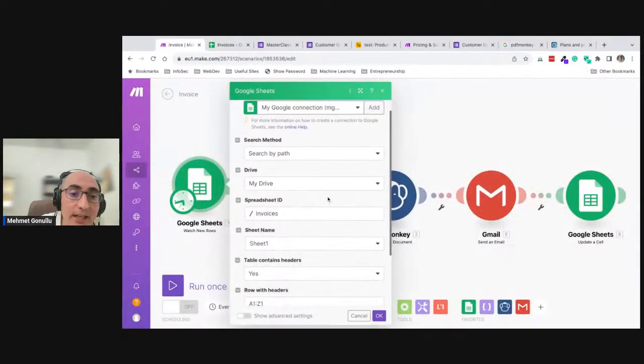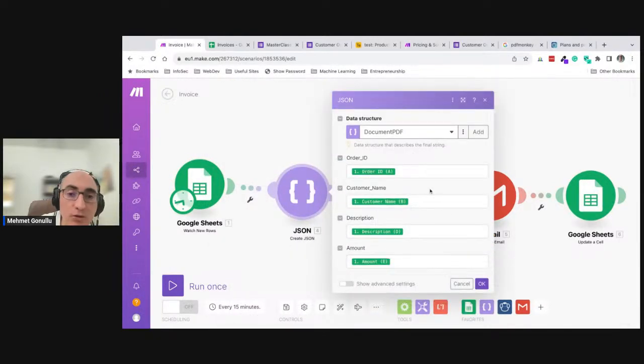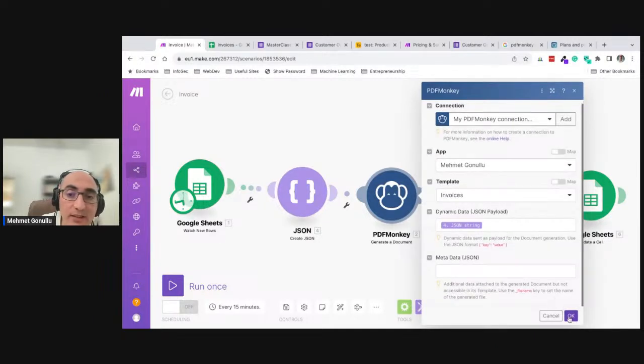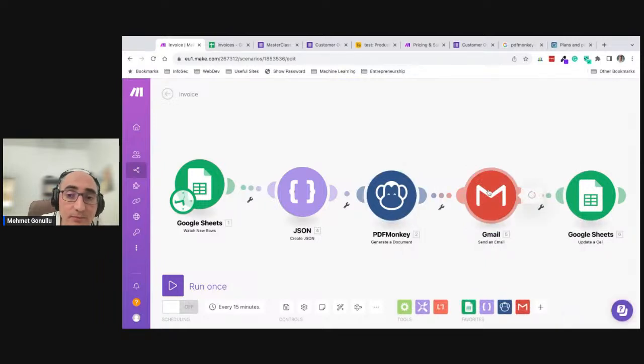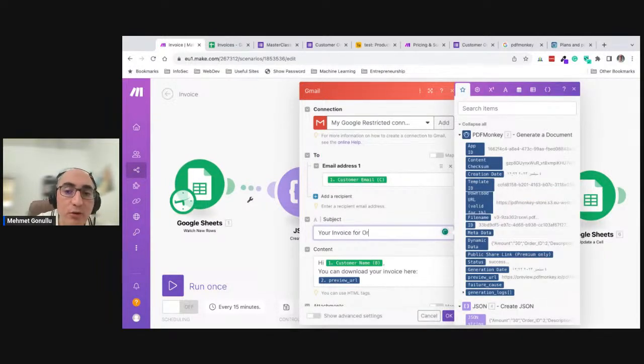So here is the first step. There's something called JSON here out of the box, right? And I am filling in which parts need to go in a JSON format. So the order ID, customer name, description, and amount. And this is what PDF Monkey needs, a JSON. So I'm sending the JSON in this format, right? And then I'm sending an email to the customer. So email, subject: your invoice. Actually, let's add this for order.